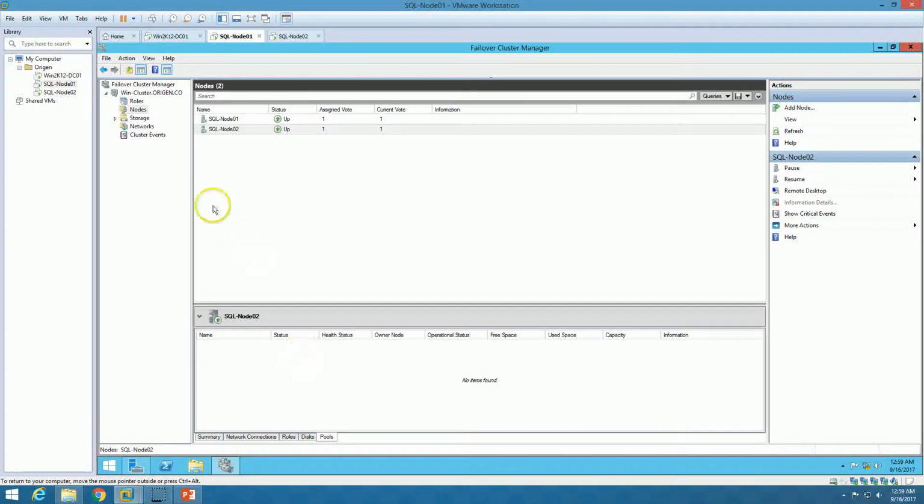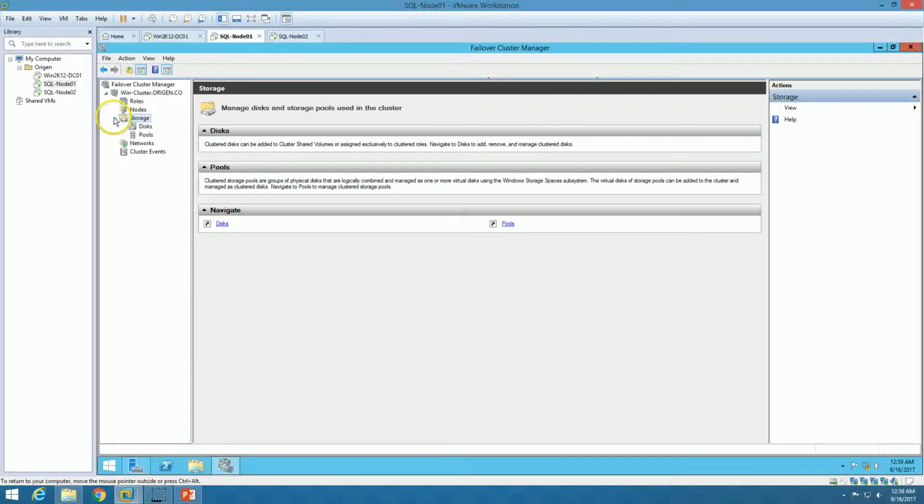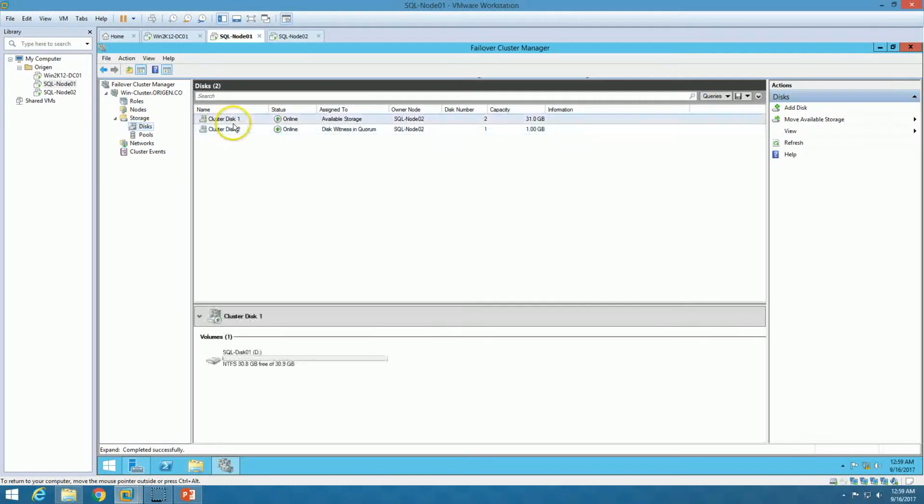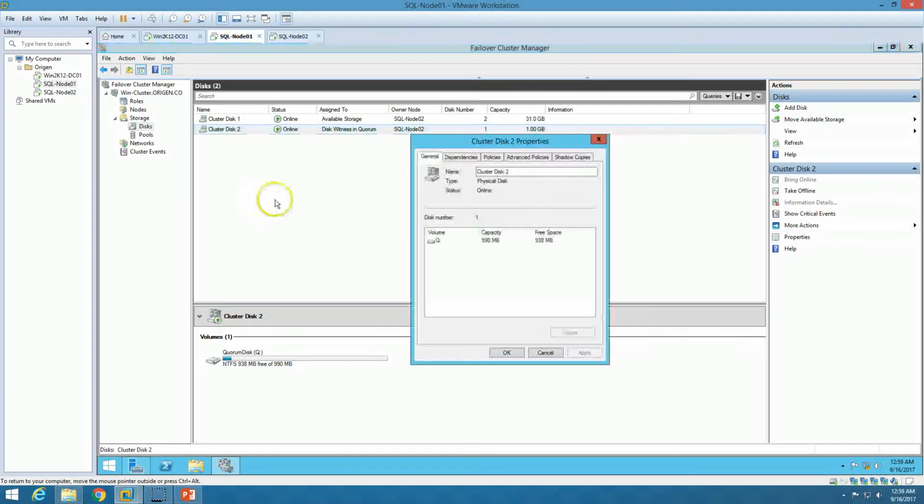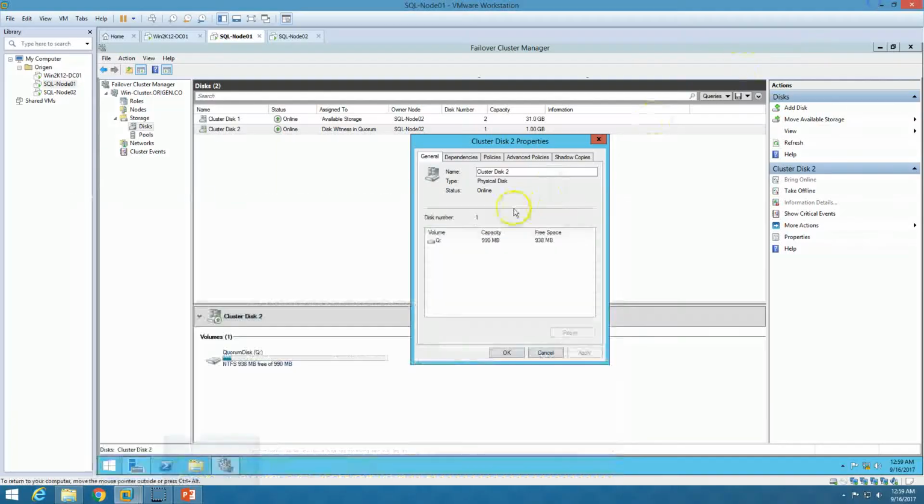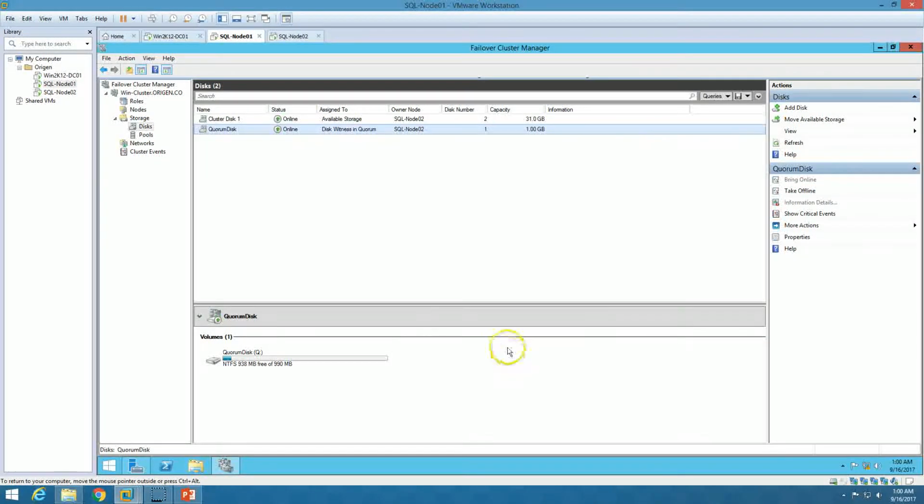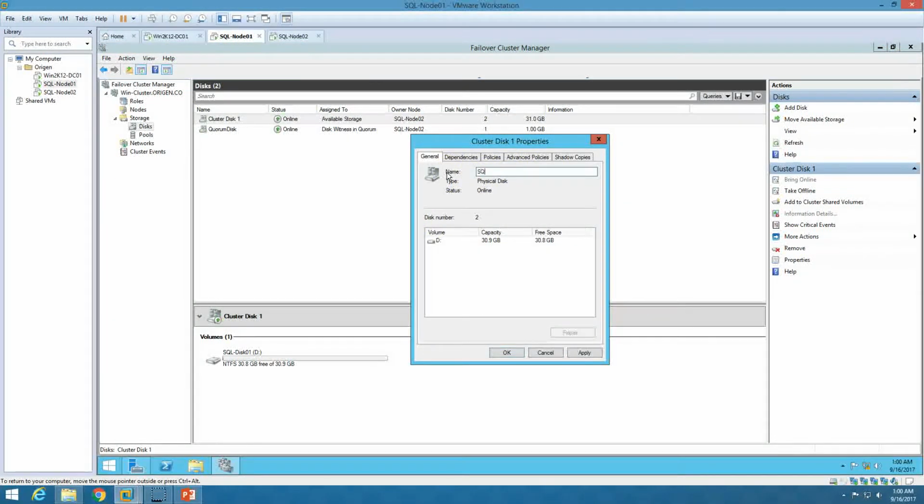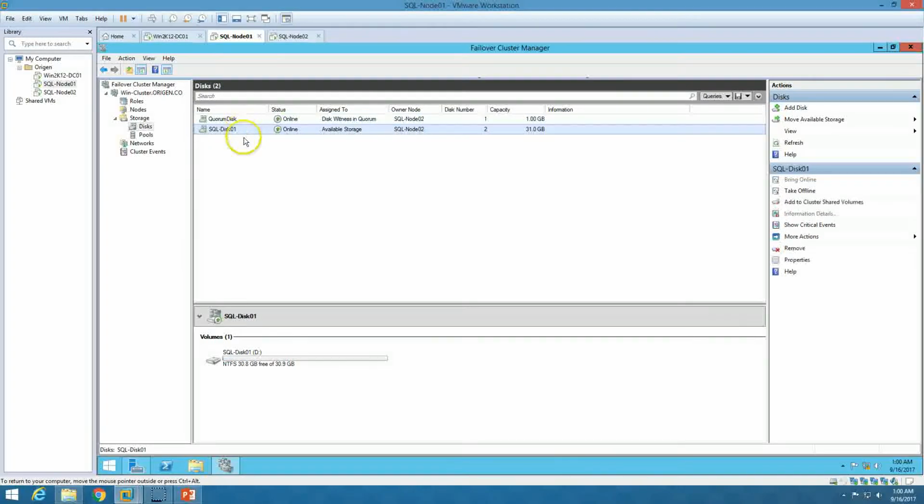Now we need to go to storage and see the disk. You can see we have a quorum disk, so I'm going to rename it, which is our next task, modify the cluster disk and network settings. So I'm going to do this. So make it quorum disk, and this disk I'm going to make a cluster disk, so call it SQL disk 01 and apply. And now I'm going to change the network setting.